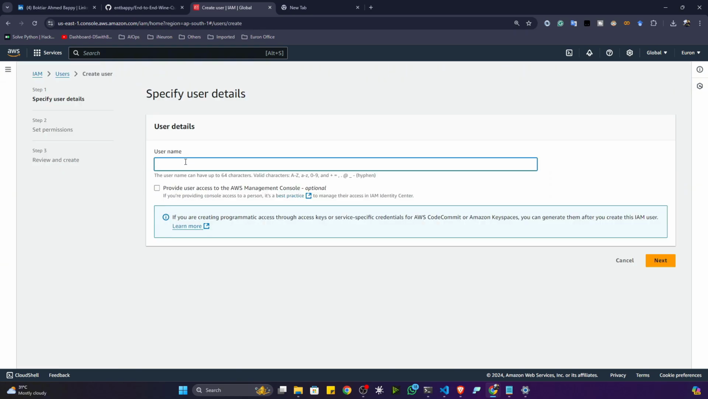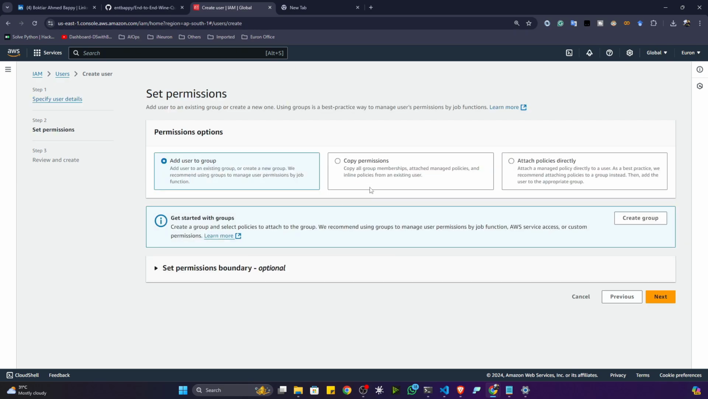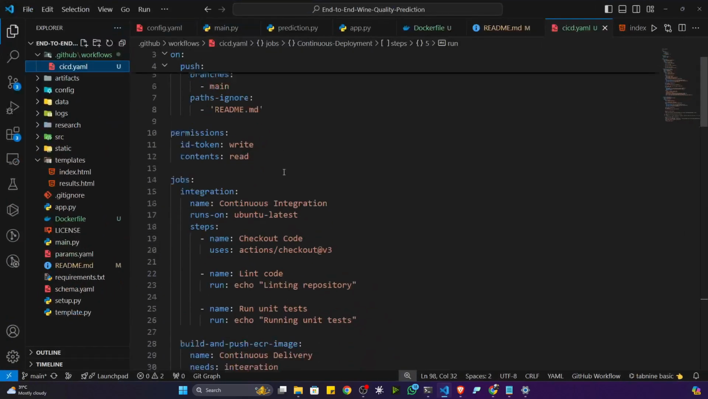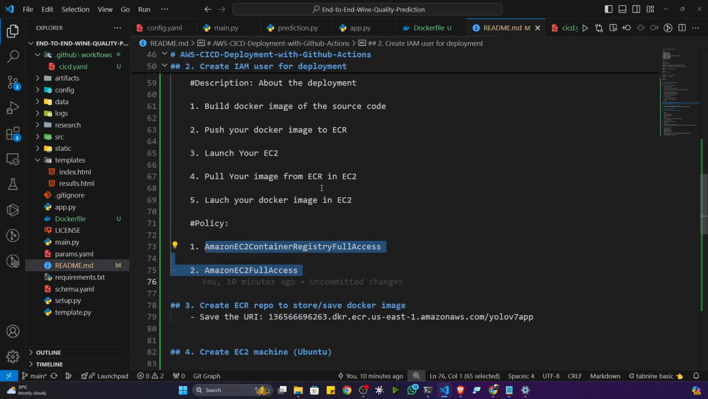Now I'll give the user, let's say, ML project. You can give any name, it's up to you. Now let's attach the policy. So here I already added the policy, what policy actually you need in the README file.